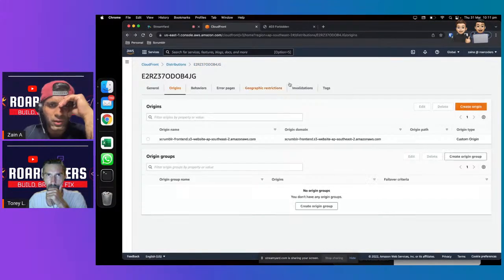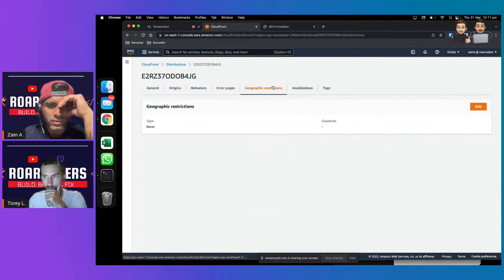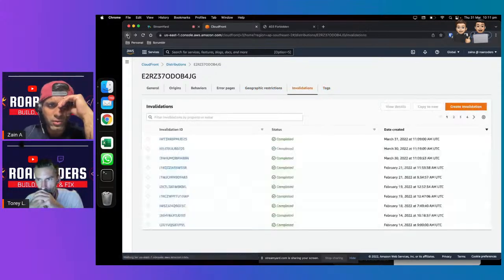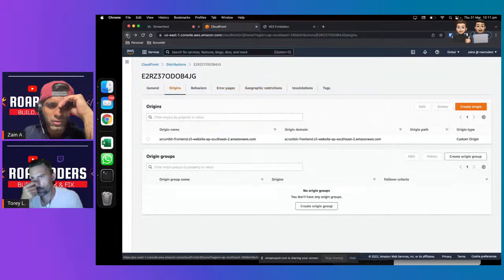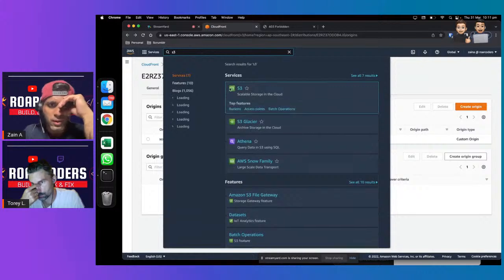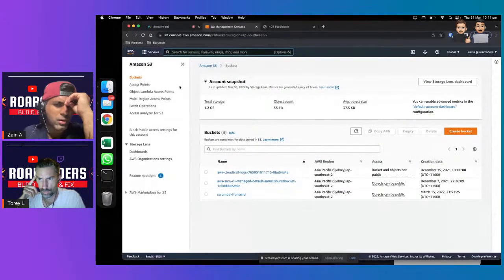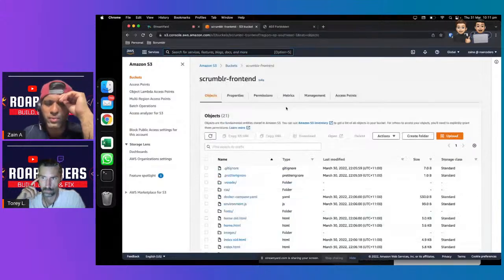Can't be here anything. Error pages, geographic restrictions, invalidation. No, it's not. Is somehow S3 denying? That's wrong. CloudFront? Now. Like, okay. Are the S3 bucket permissions correct? They should be, because if they weren't, the homepage wouldn't even load in the first place.